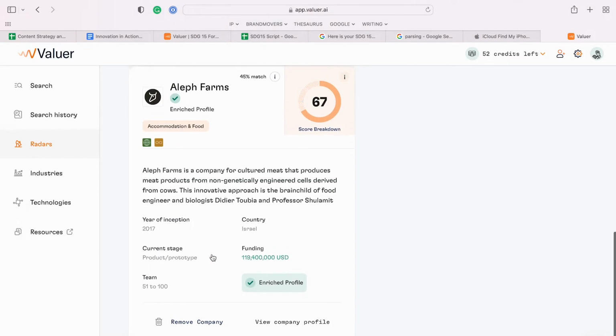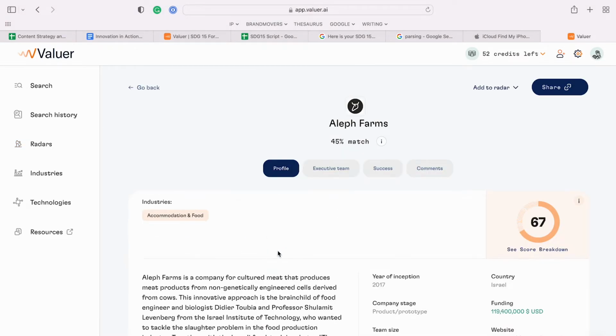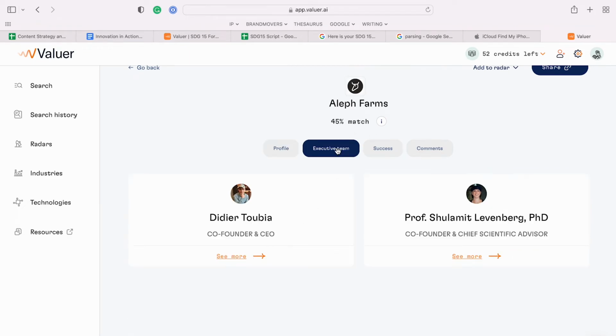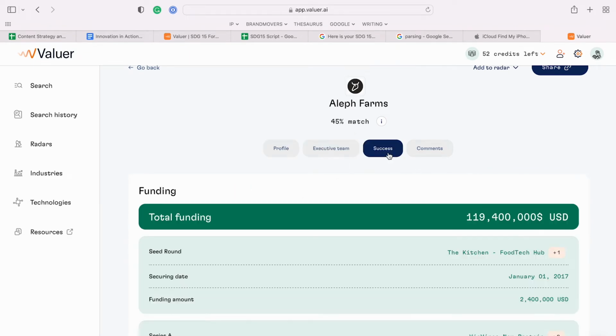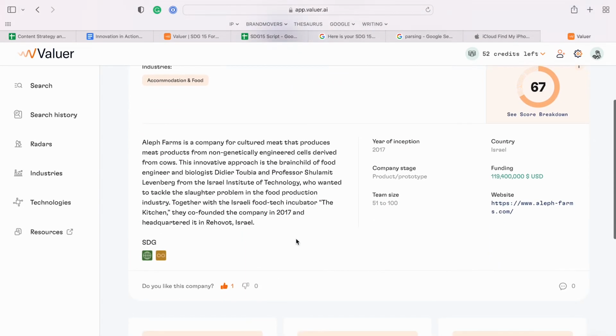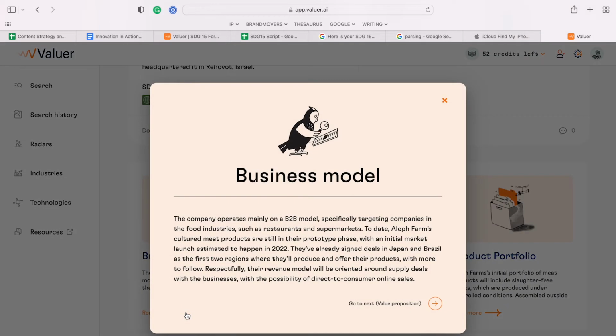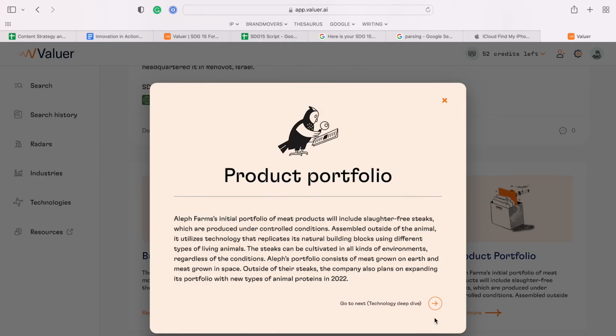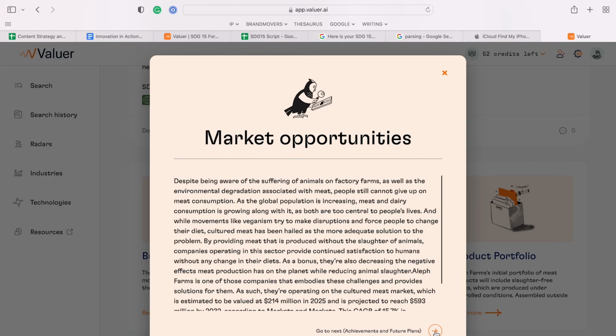So for the sake of this video, we're going to jump over to a profile that has already been enriched, so we can see the results. We now have access to the previously unlocked information. From there, we can add this to a radar if we haven't already, or we can share it with anyone in our network or team.